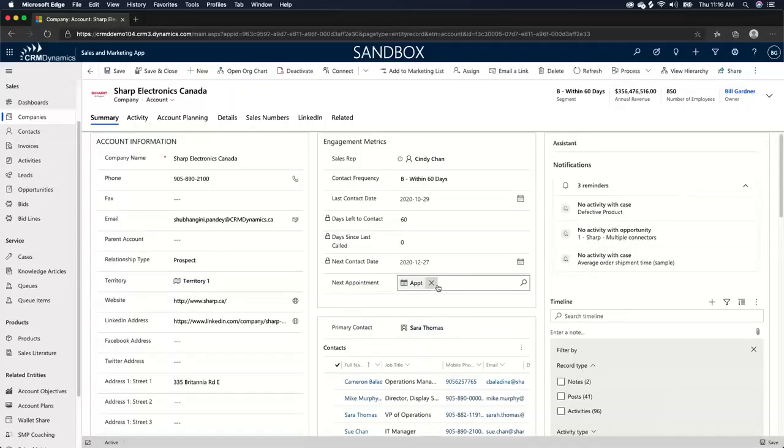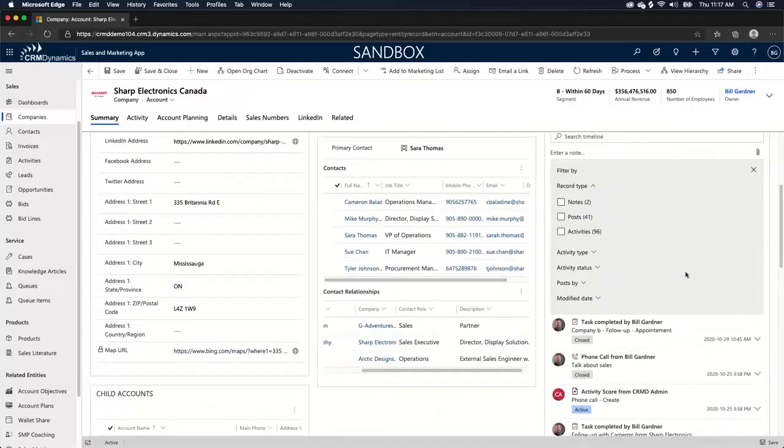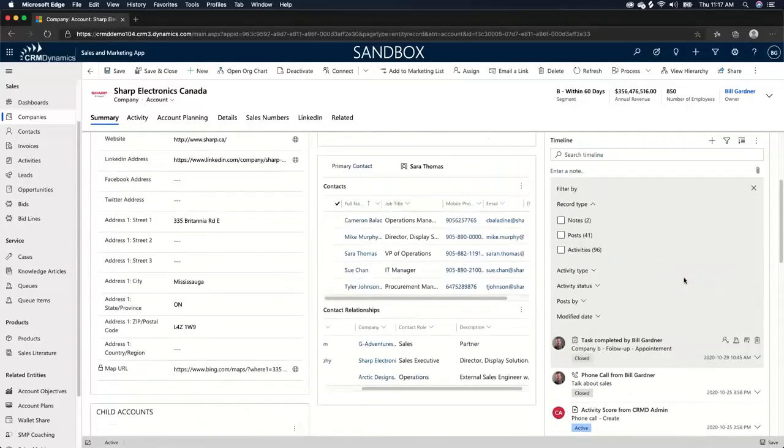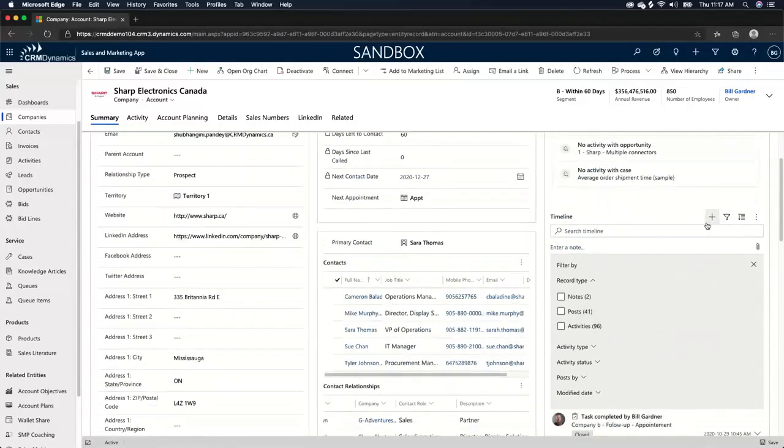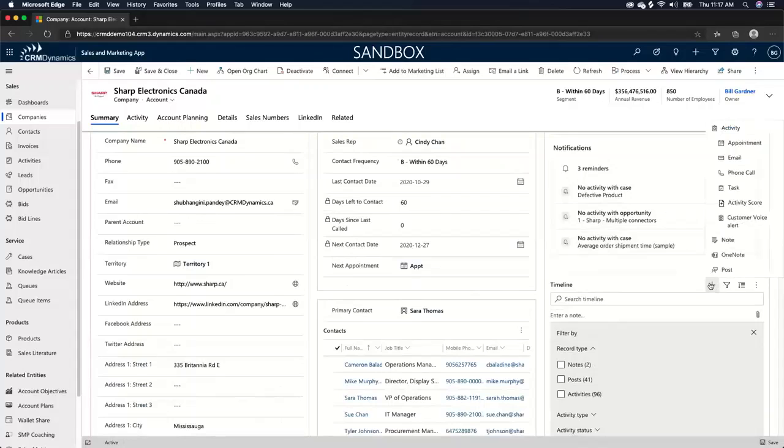So I mentioned before that we can automatically create tasks based on the A, B, C, D accounts and the last contact date. So I want to actually talk about where those tasks are housed. So the timeline is quite literally a very original name, but it's a timeline of what's going on between your organization and this organization.